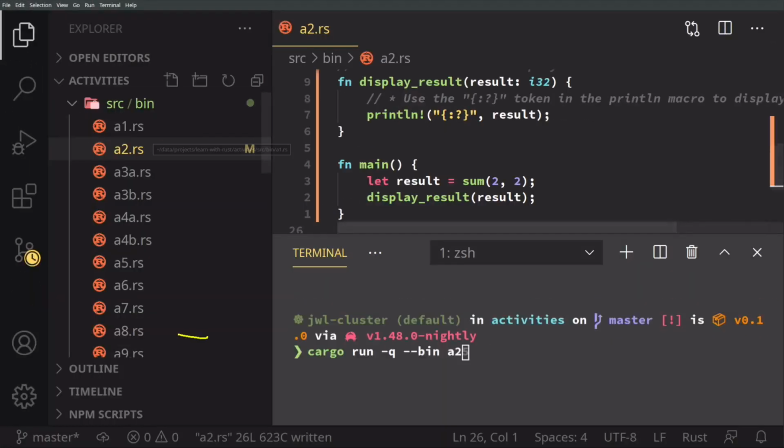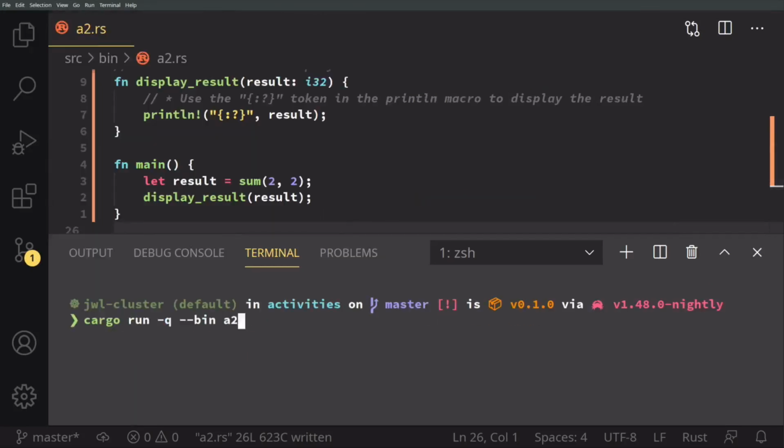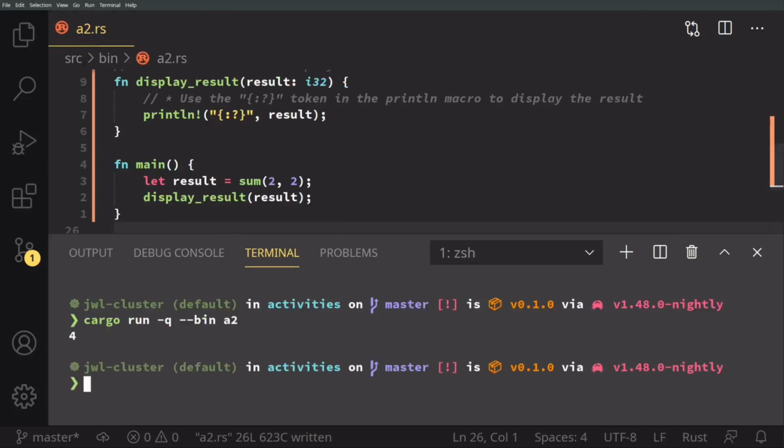Each file listed on our activities is a binary, so these are all binaries. And we want to make sure we select A2 since we're currently on activity 2. Once this is typed in, press enter, and your program should compile and run. And here is the result of 4. As we can see, 2 plus 2 is 4, and our program is running correctly.